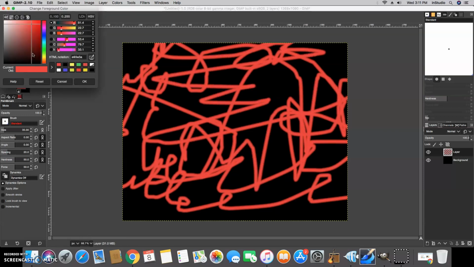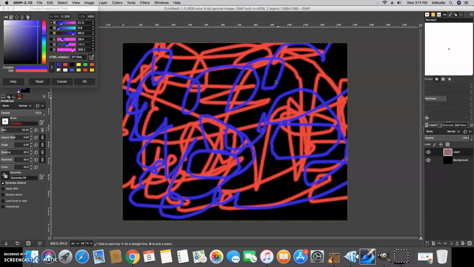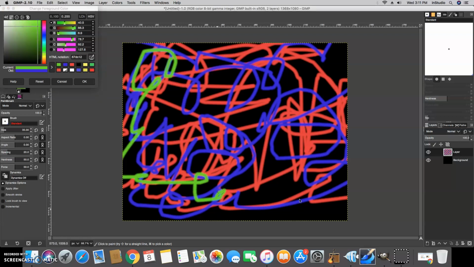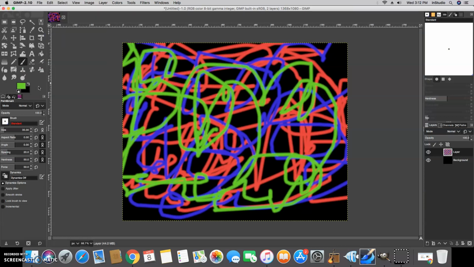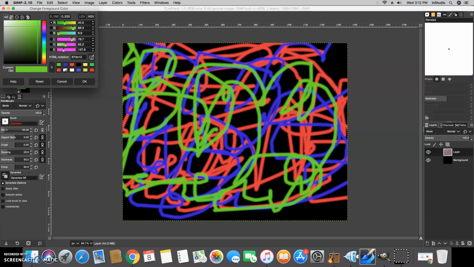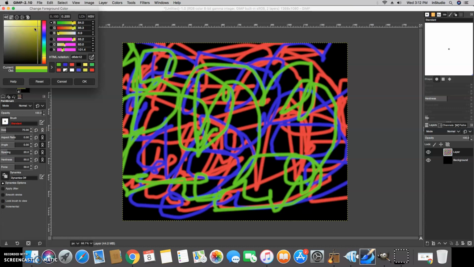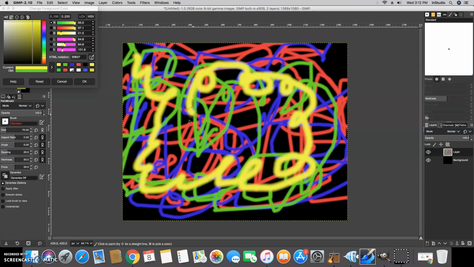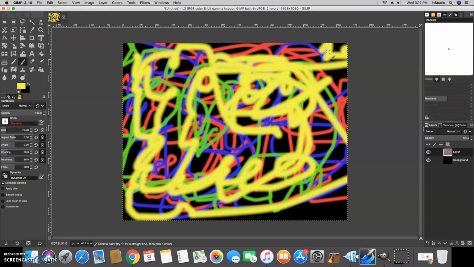Then I'm going to change my color. Maybe add a little bit of blue. And I'm thinking maybe some green. And I'm going to increase the size of my marker or paintbrush and add some yellow. See, the brush is set to be a little bit of a fuzzy sort of look. Okay, that'll probably do.